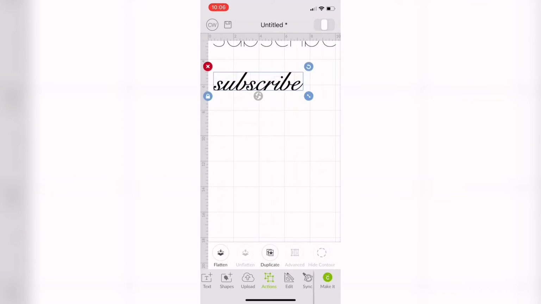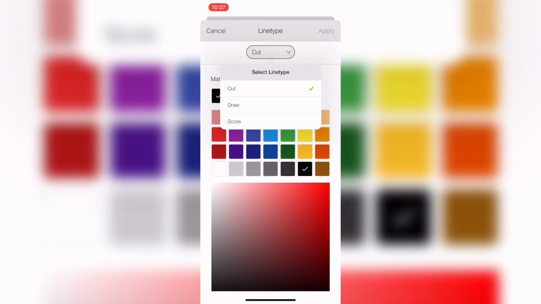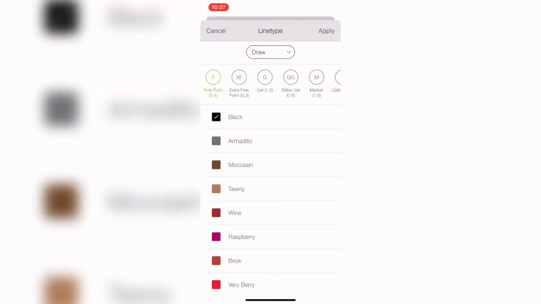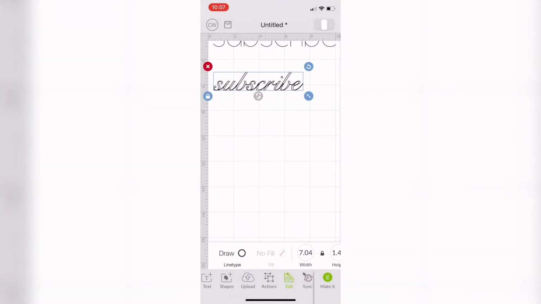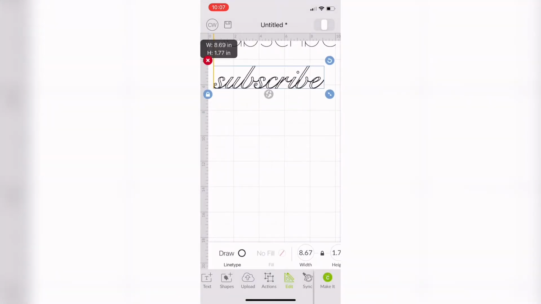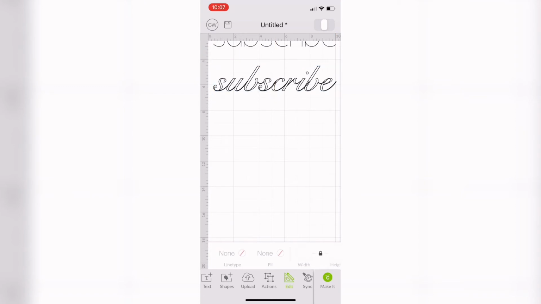Once I have them where I want them, I'm going to reselect them, then go to, I think it's up under Actions. I will click on Group and Attach. If it's not up under Actions, up under Edit. So it should be Actions, because now I'm going to go back to Edit and change the line type to Draw. Once I do that, you'll click Apply, and it'll make it the way that it's going to actually draw those lines. It does not fill that in, it just draws the outline of it.